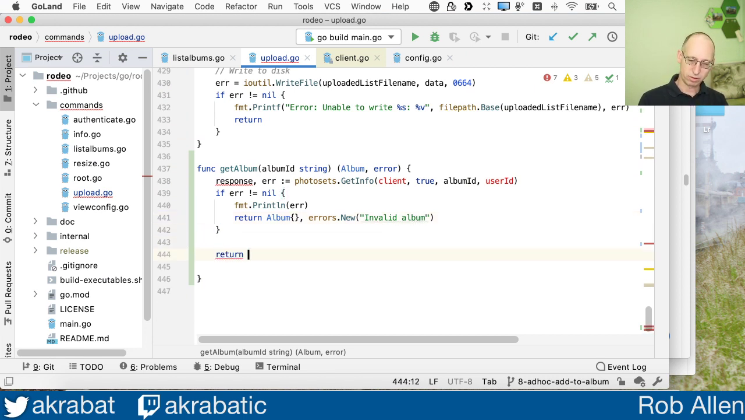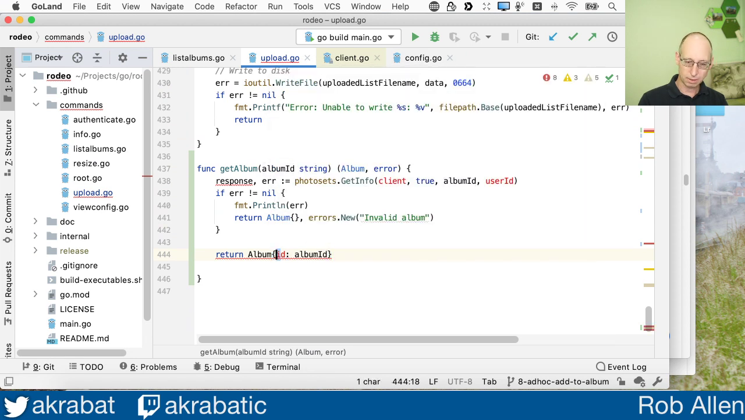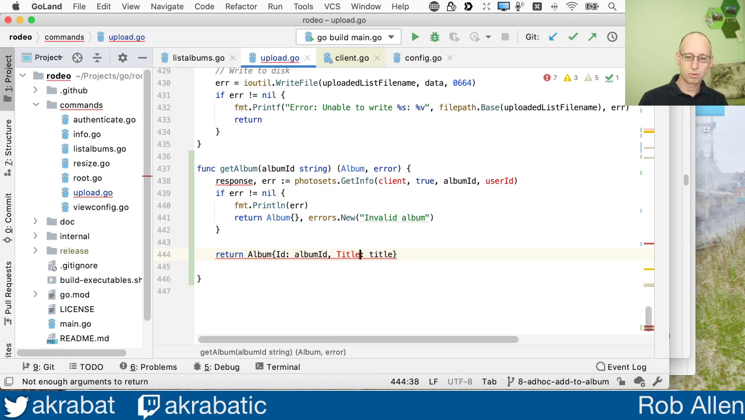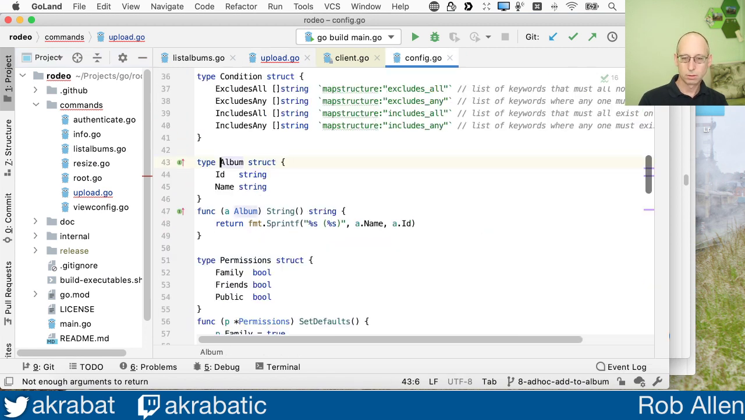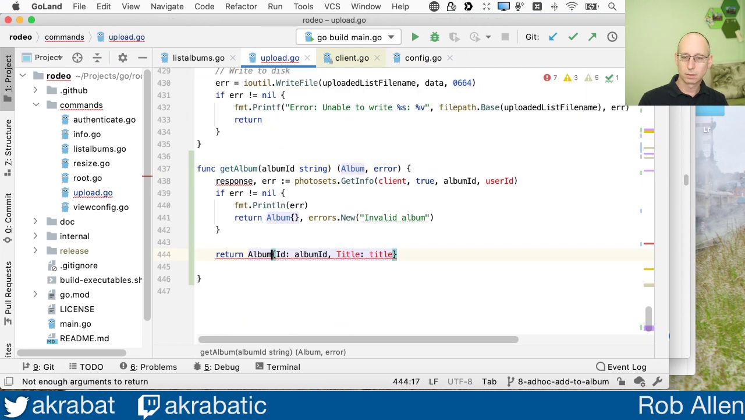Otherwise, we return an album where the ID is album ID. That's actually a capital I think. And the title. No, maybe it's not title. Is it title? Name, not title. Name. Name.